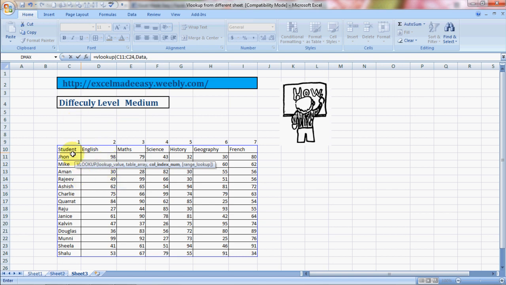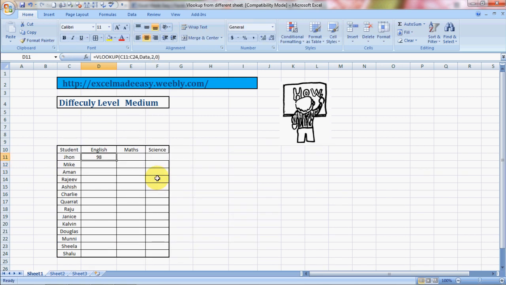So VLOOKUP says, from which column do you want the data for John? Say we are looking for marks in English, which is in column 2. Why is it column 2? Because the data from the table array which we select, the first column would automatically become column 1. So the second column is column 2. So I need to say 2, comma. Now it says approximate match or exact match. If you press 1, it will say approximate match. If you press 0, it will give you exact match. So I'll press 0, bracket close, and enter, and here's your result, 98.